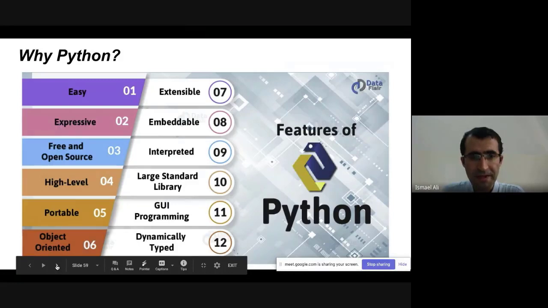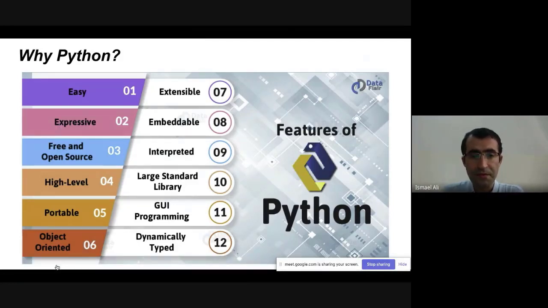So some people might ask why Python. There are several reasons for that. It's an easy, expressive, OOP, and dynamic, and embeddable, extensible language. It's the perfect language for scientific purposes and research. Otherwise, if you're looking for real-time systems, you might go with C or C++. Otherwise, Python is good for scientific and research purposes.